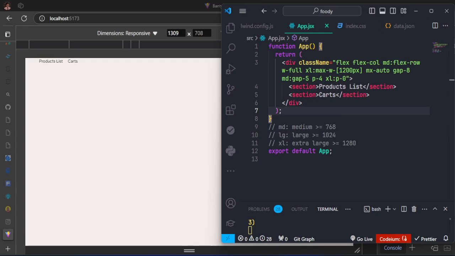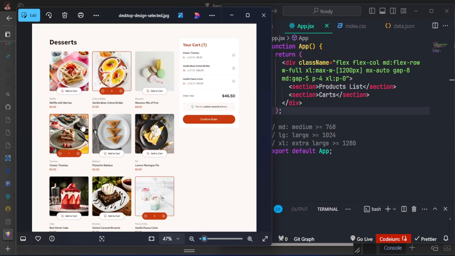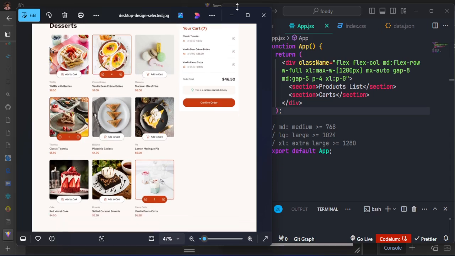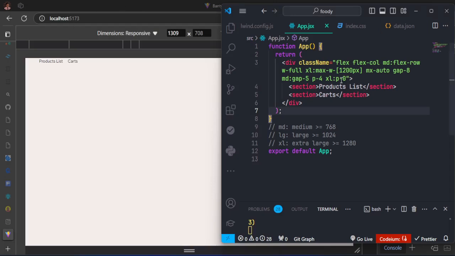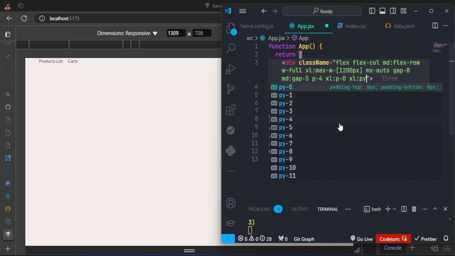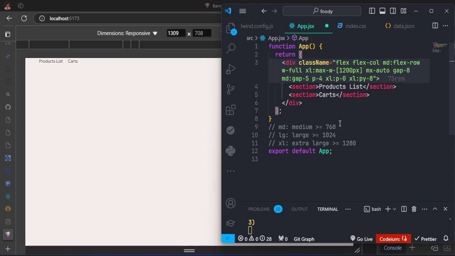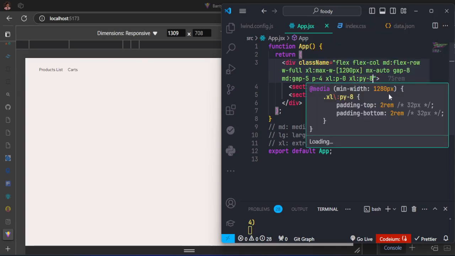But this is bad, because I can see on the base screen too, I see some extra padding at the top and bottom. So we can actually apply padding top and bottom on the base screen instead. So here we can do it again, XL, then PY. As you can see, this one is for top and bottom, and this one is going to be maybe around this 8. So on this screen, top and bottom padding is going to be this 8 rem, or is going to be this 2 rem there like that.